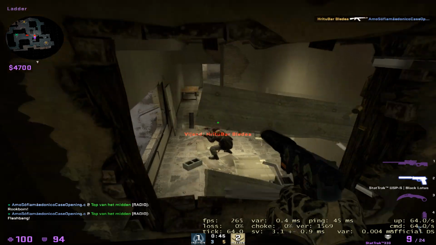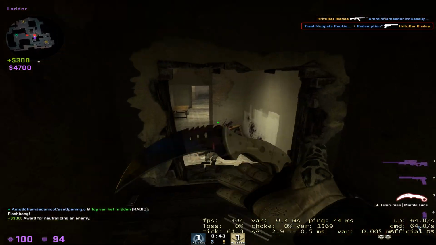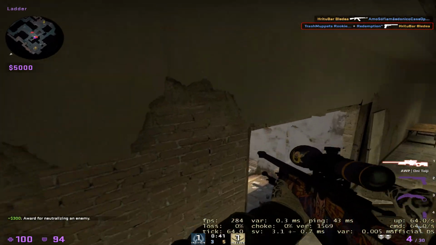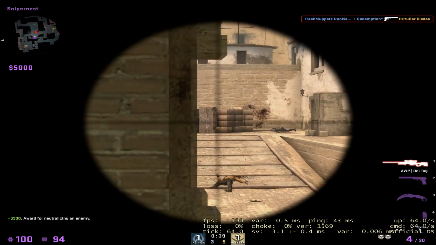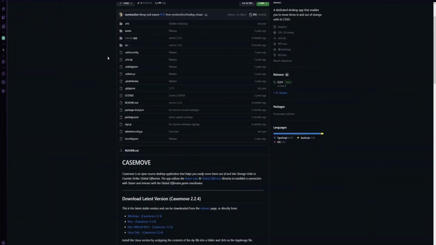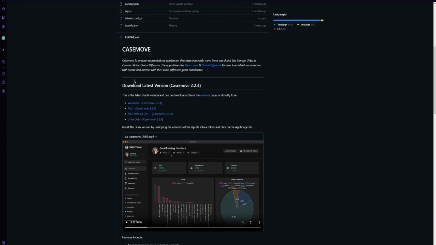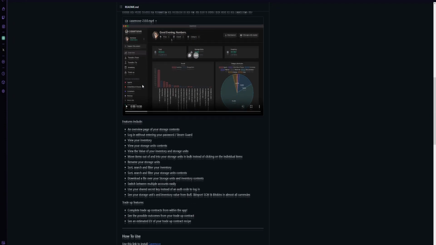Now finally, onto the desktop software. And for the more experienced investors, you all saw this coming, and of course, it's Case Move. This app allows you to easily move stuff in and out of storage units without ruining your wrist clicking 10,000 items.